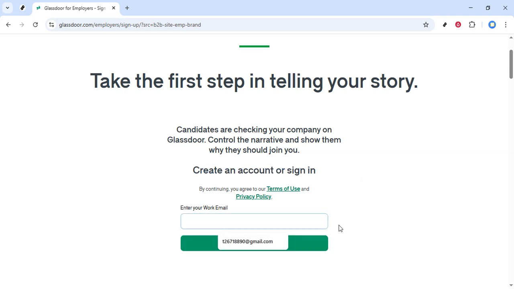If you manage multiple company accounts, be sure you're entering the one you actually want to log into right now. Once your email is entered correctly, look for the button labeled Continue and click it. This tells Glassdoor to move you to the next part of the login process tied to that email address. From here, depending on how your account is configured, Glassdoor may prompt you for your password, send you a verification link, or guide you through any additional authentication steps you previously set up.